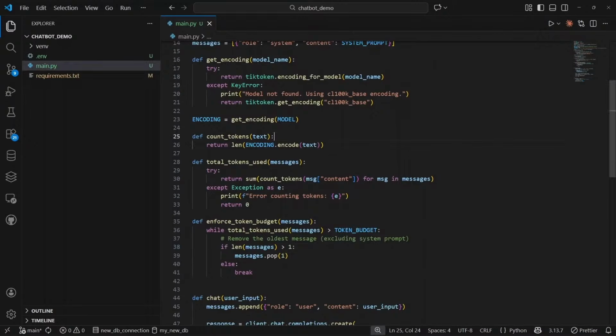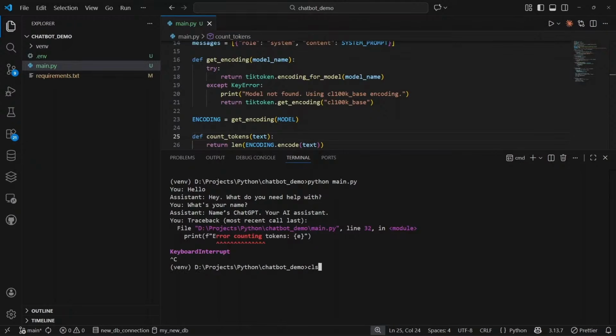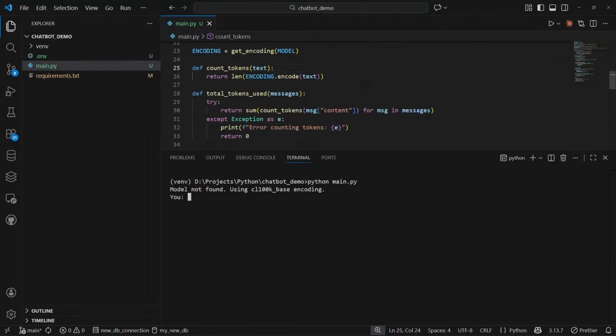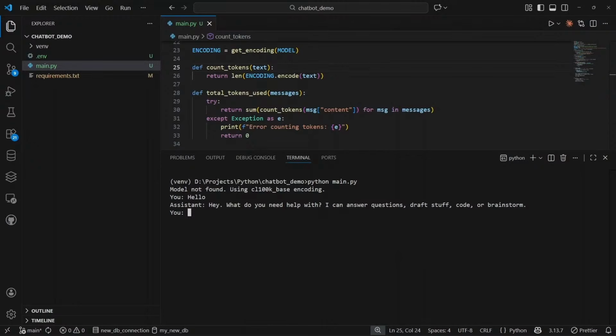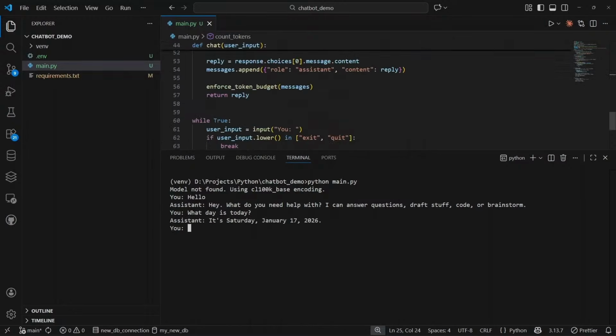Okay, let's run this. So again, press Ctrl tilde to open your previous chatbot. Press Ctrl C to close this session. Let's clear the screen so that everything is tidy. And let's run this again by typing python main.py. And now it says, see, model is not found using base encoding. So now our token counting should also work. Let's say hello. And it says, what can I help you with? Let's say, what day is today? And it will reply, and our token budget will be kept in mind.